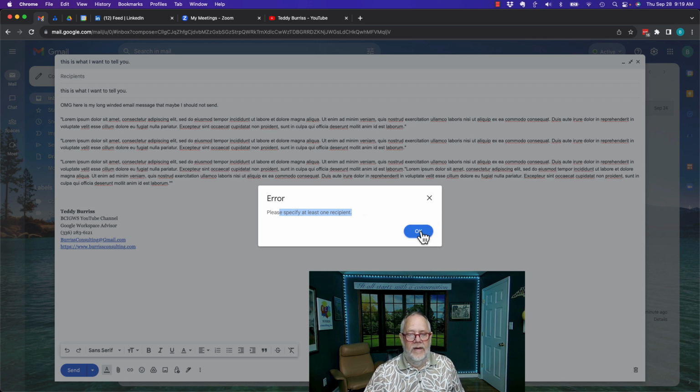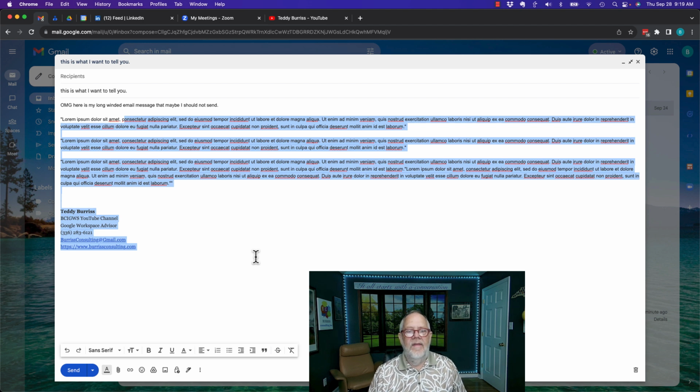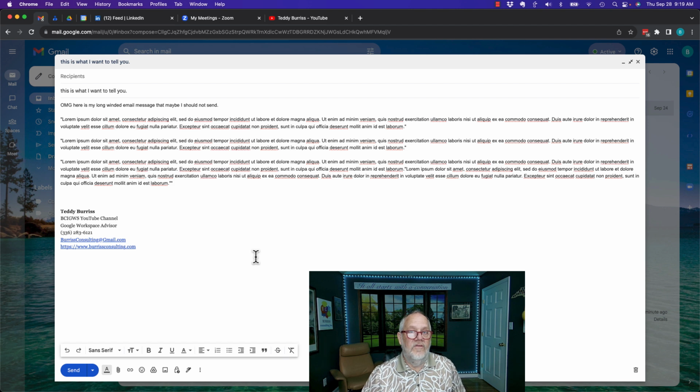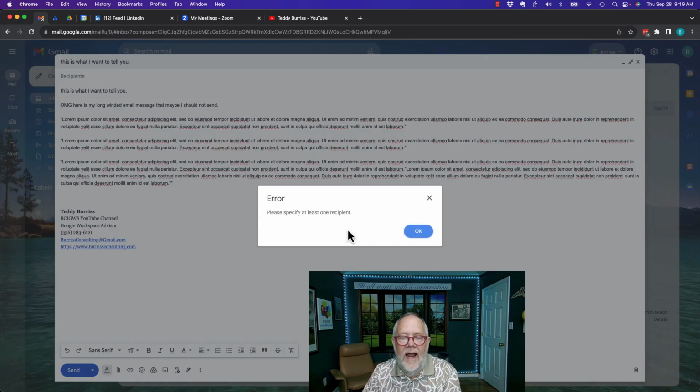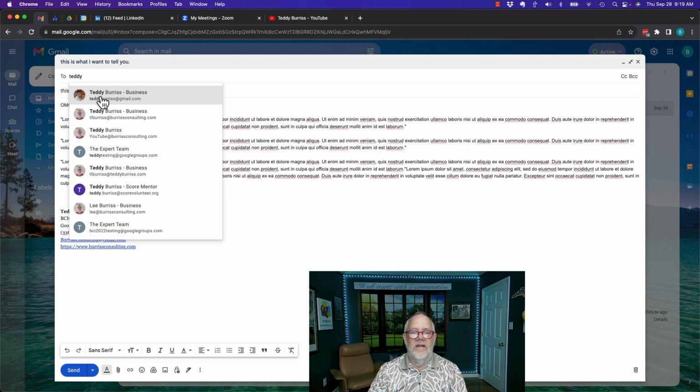Now here's my point. When you're going to write an email message that you think you want to send, but you're not 100% sure, do not put the email address in the recipient box. Leave it blank. Write your email, then read your email and think about it: is that what I want to send? Yes or no? If the answer is that you want to send it, hit the send button. You'll get that error, and then you'll realize you need to say who you're going to send it to.